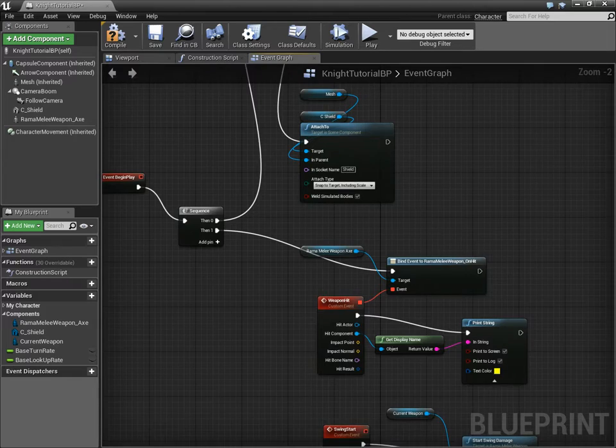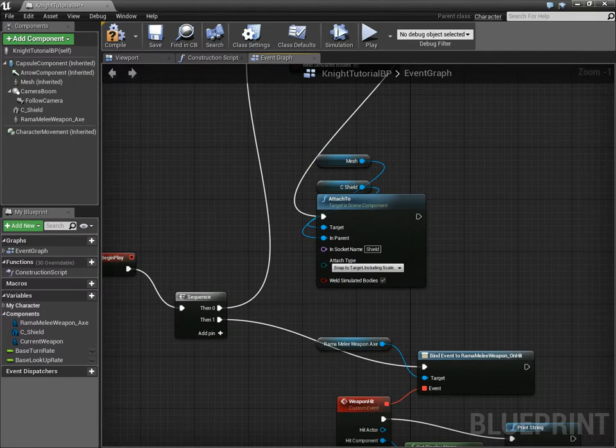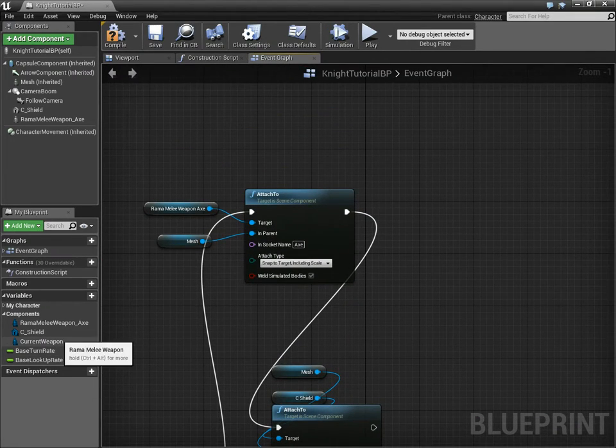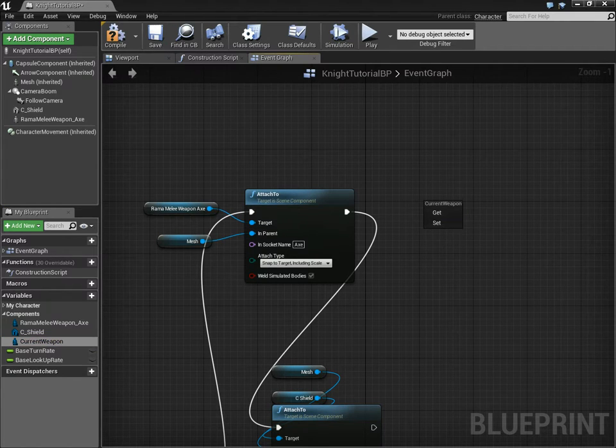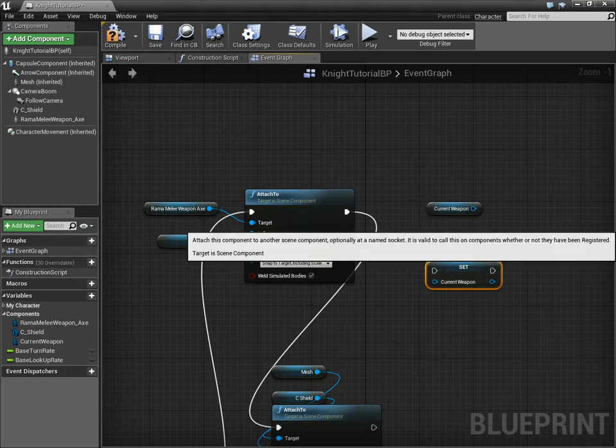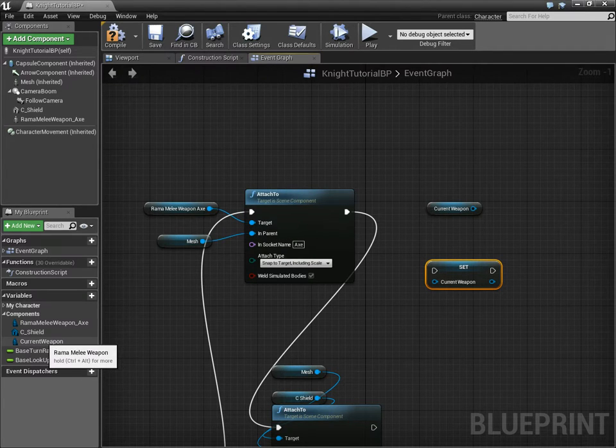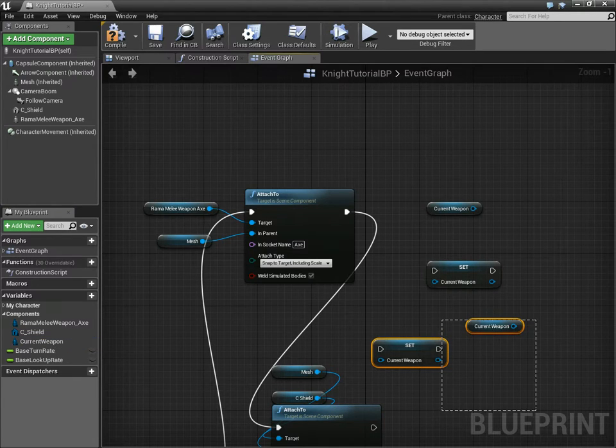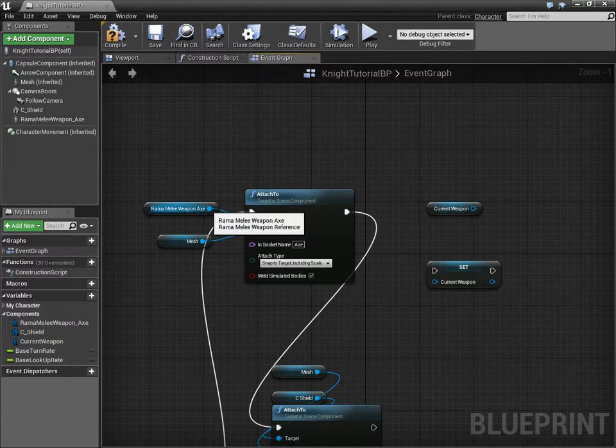Now, on begin play, we need to specify that the default weapon is our axe, because that's what we're currently using. So we're going to set it. By the way, you can hold down Alt and then drag out to automatically set, and Control to get, like that. Alright, so we're going to use this axe. So our default weapon is going to be our axe.